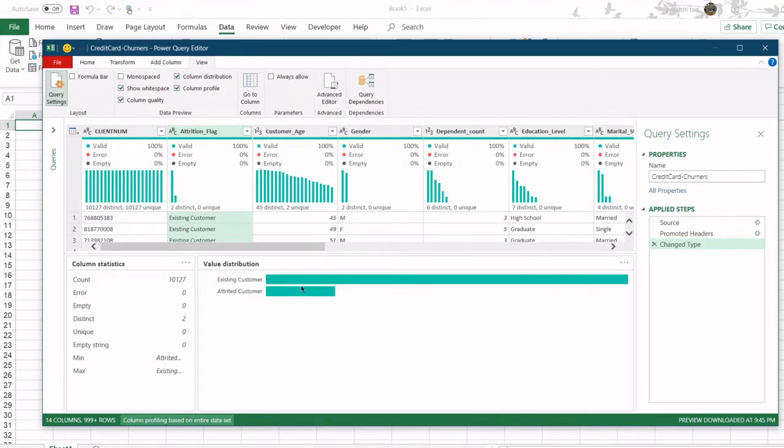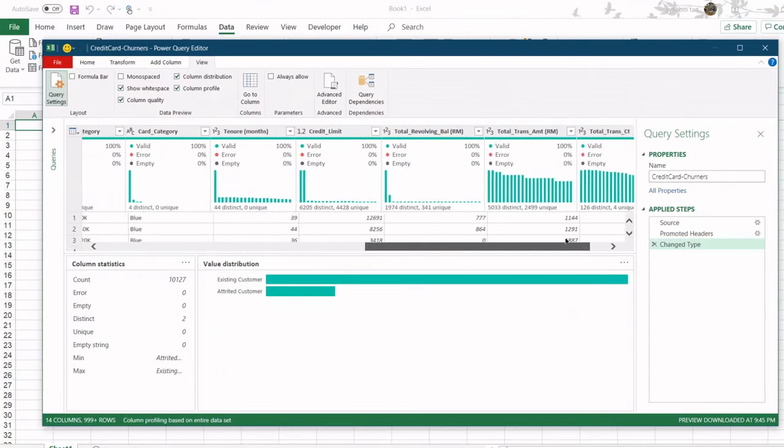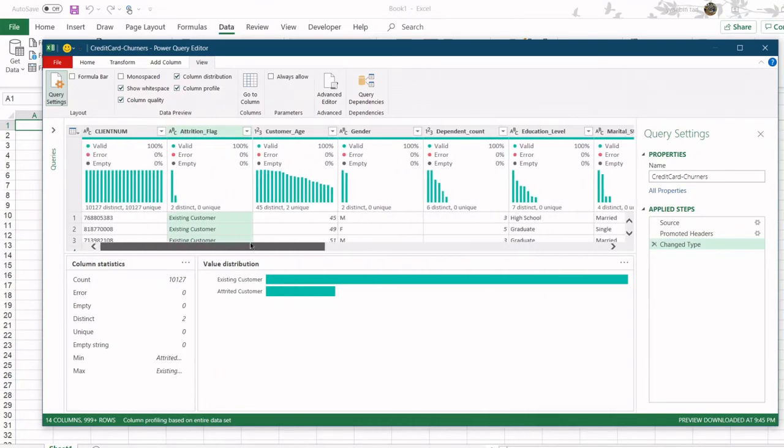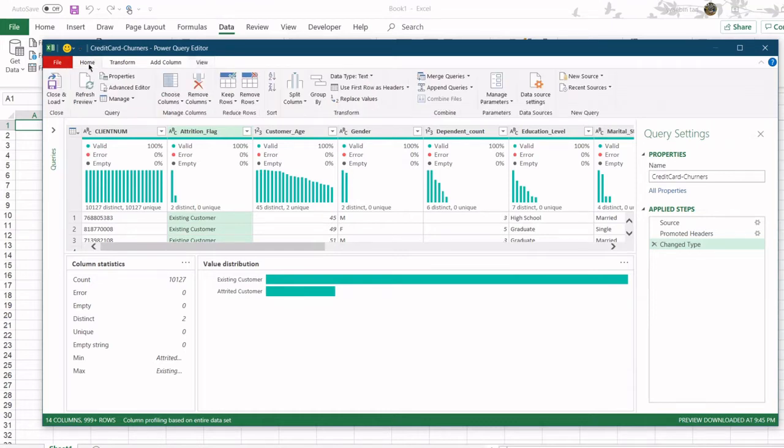You can see the reading changes a bit. The total count now has 10,127. You can hover your mouse here and you can see there are around 83% of customers who are existing customer, and only 16% of them are attrited. You can do the same for the rest of the columns to roughly look at their distribution. Now everything looks nice, so we can load our data into Microsoft Excel. So we'll go back to the Home tab and select Close and Load.